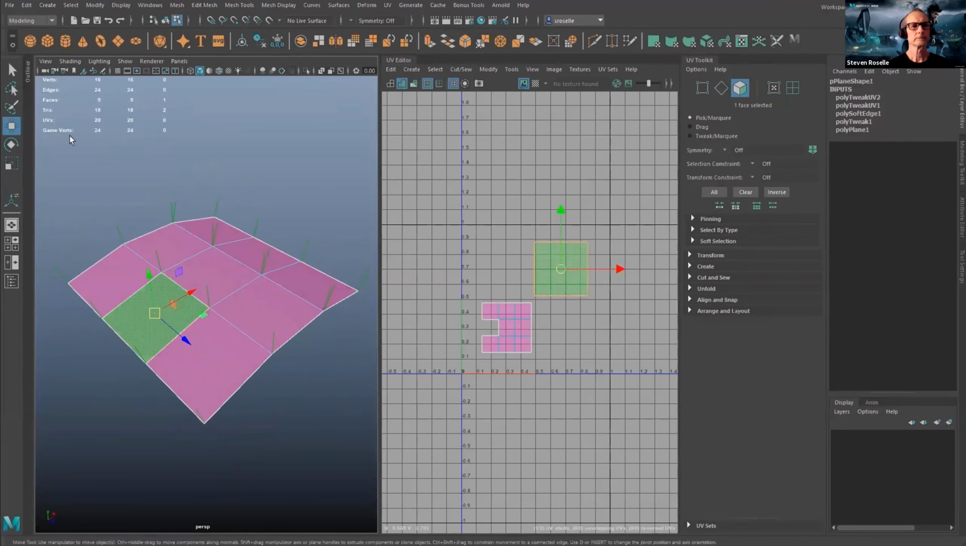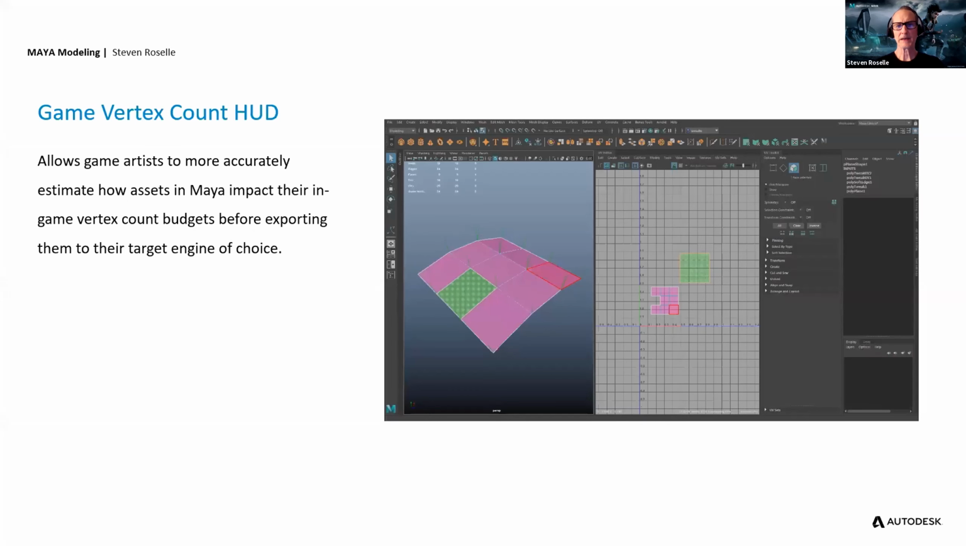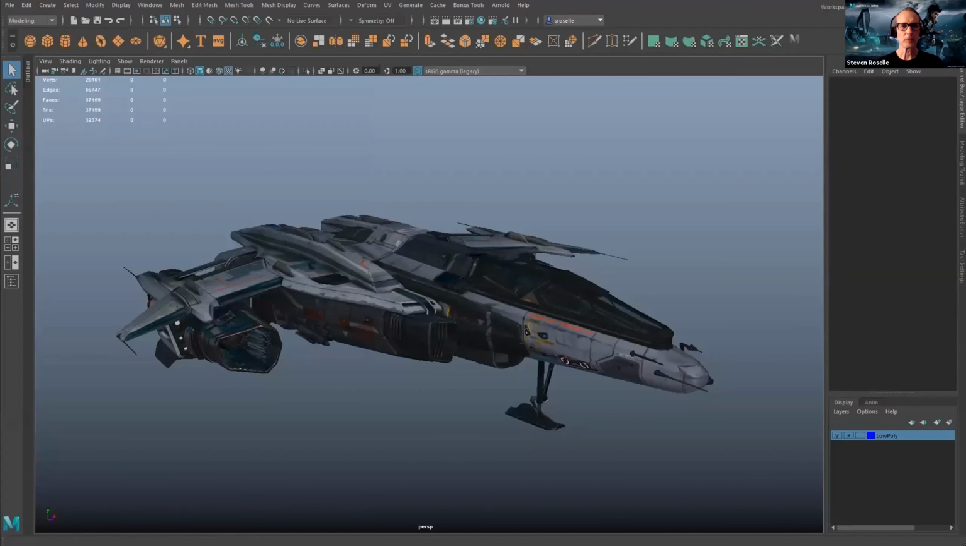And again, with the game vertex count display, you can now get a much better approximation or calculation of what your vertex count is going to be when you send it to a game engine. This was a real pain for game artists in the past because they'd have to actually send it to the engine to get any idea of what their actual count was. And now, of course, you can just do that on the front end in Maya a lot more easily without having to go back and forth.